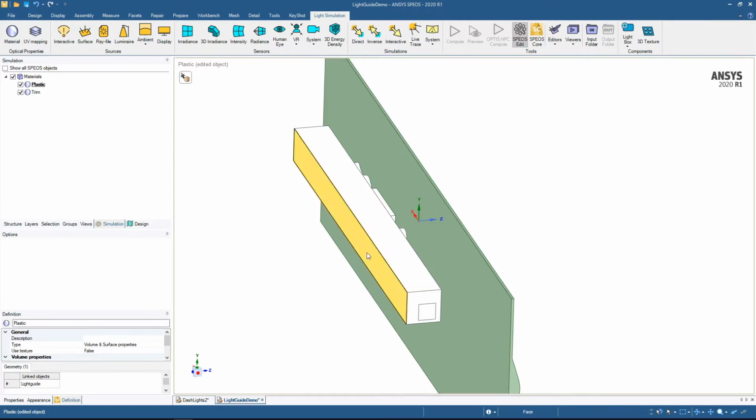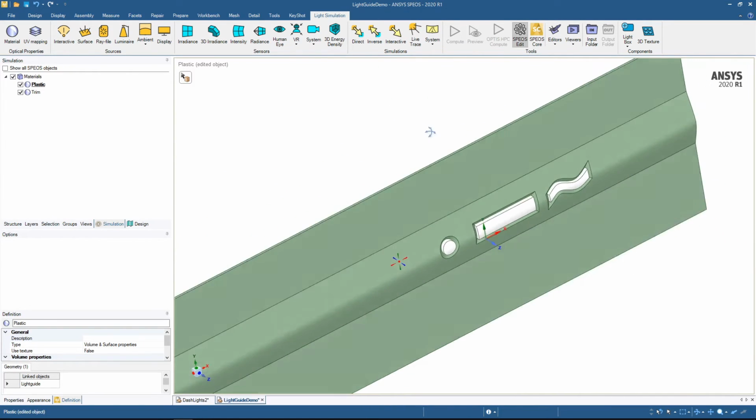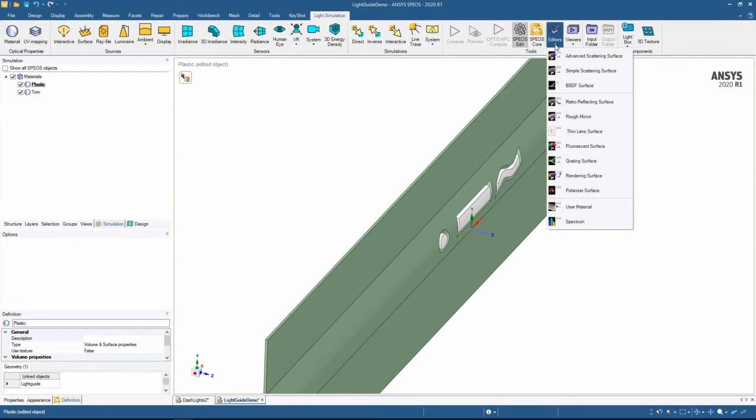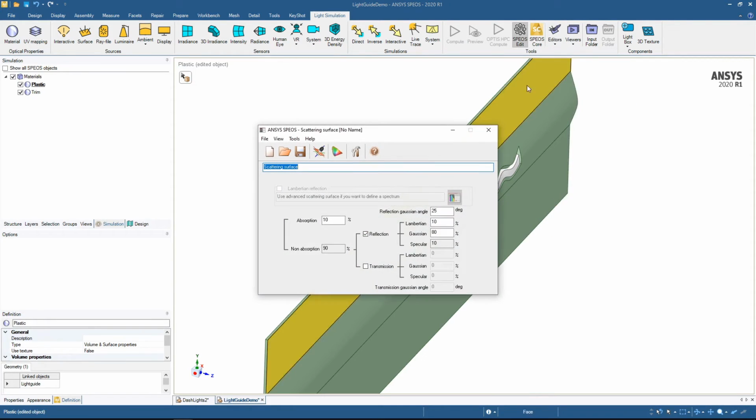Okay, now that we've assigned it, let's create the materials. The first thing we'll want to do is create the surface of our trim. We're going to open up an editor called Simple Scattering Surface. You can see reflection is good. We want transmission off. The rest we'll keep essentially the same, and I'm going to call it rough opaque.